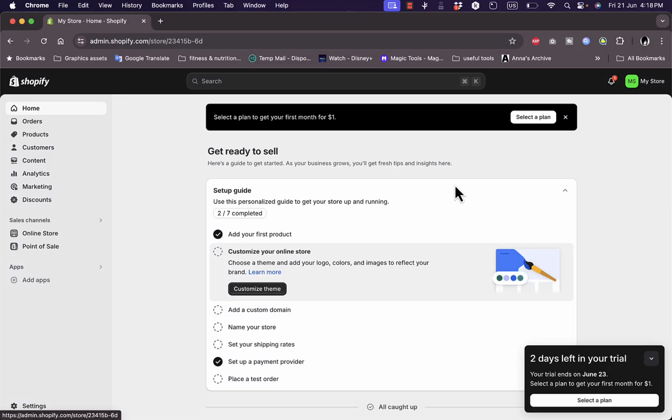What's up everyone, in this video I'll show you some steps to do in order to fix the desktop view on your Shopify store. Now if your Shopify store isn't showing correctly on a desktop or any computer, you might need to try these steps.